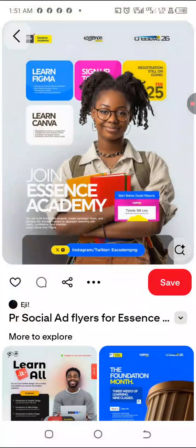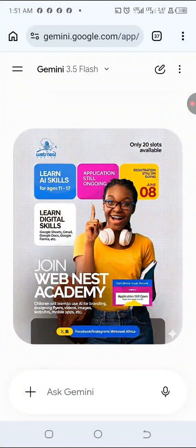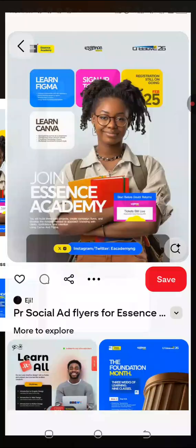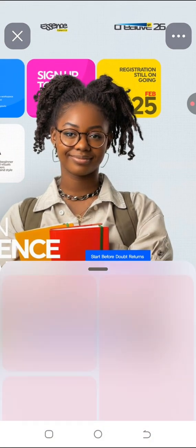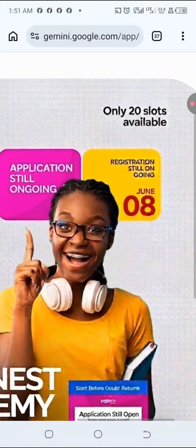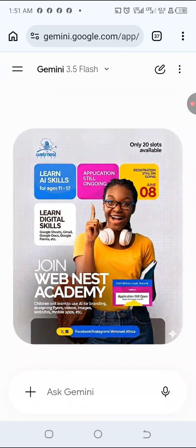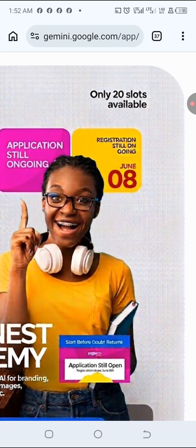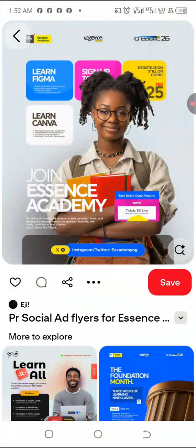So where we have sign up, I mentioned application still ongoing. And then where we have registration still ongoing, February 2025, I changed it to, okay, so it actually made a mistake. I put in registration still ongoing. So I can still go and change all this if I don't want that content. So then I change the date to June 8th, because tomorrow or today is already June 8th. So then I changed Webnest, where we have joined Essence Academy.